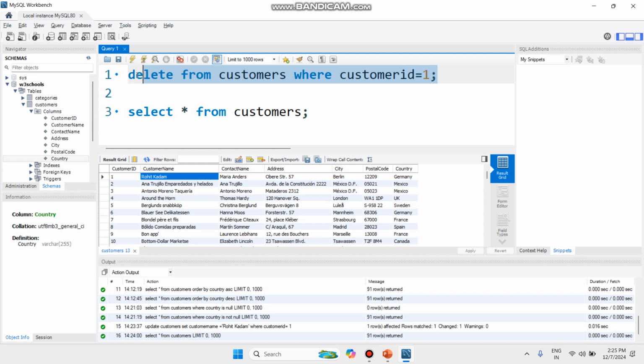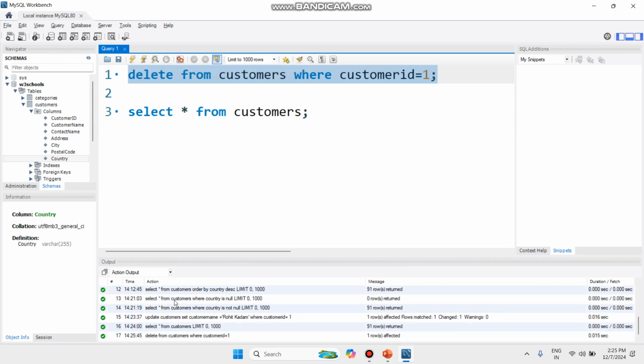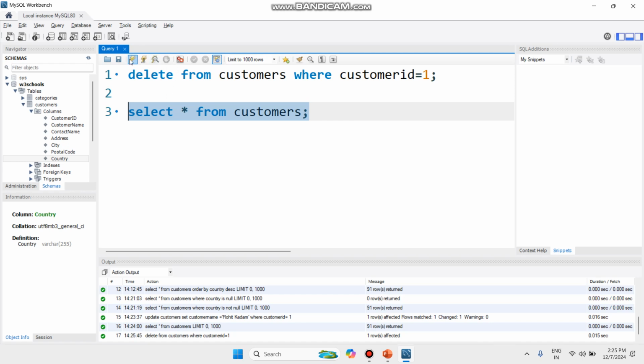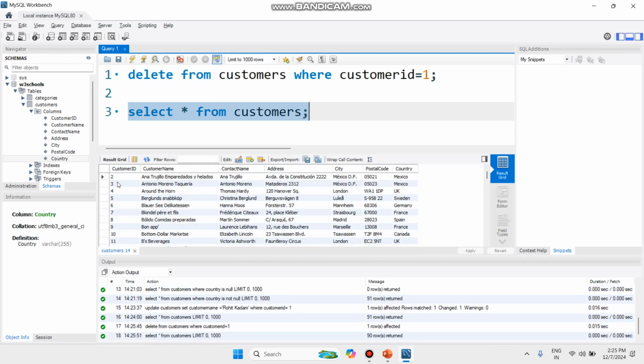Okay, I'm selecting this and I'm saying run. You can see the query is run properly. Now I want to run this select star from customer for showing purposes. Have you seen any kind of one details? No, I deleted that. I deleted the full row. So you can delete any row which one you want.